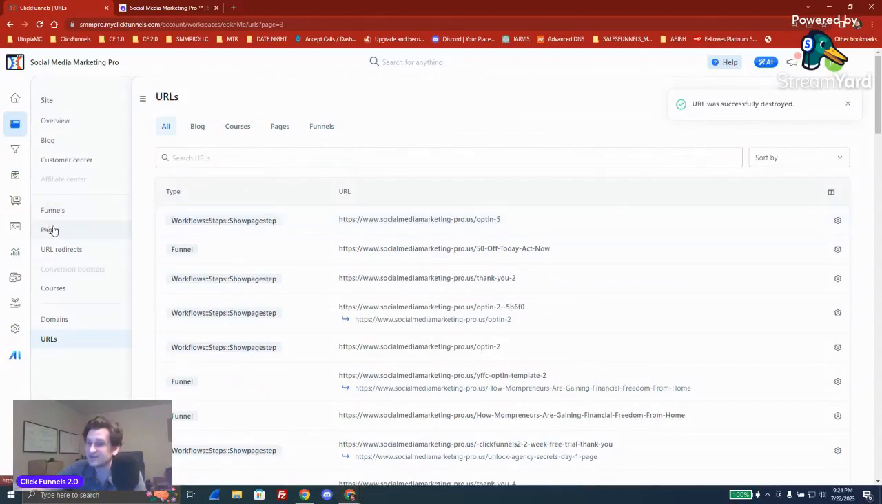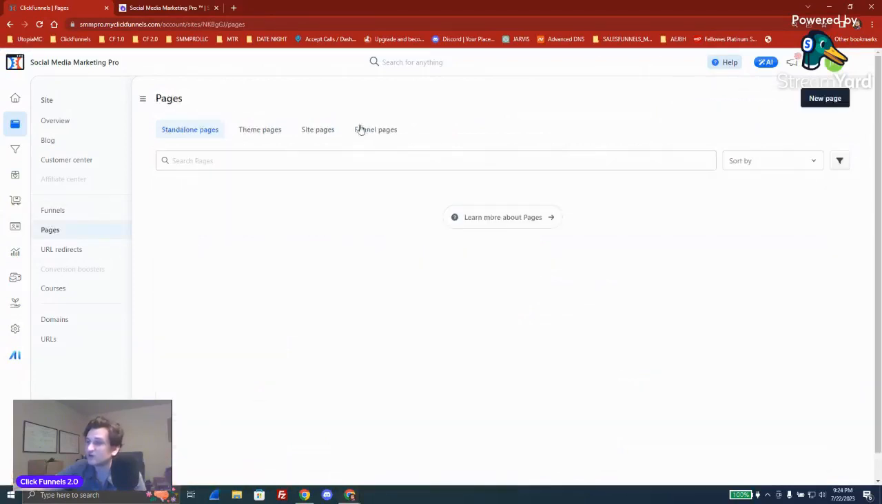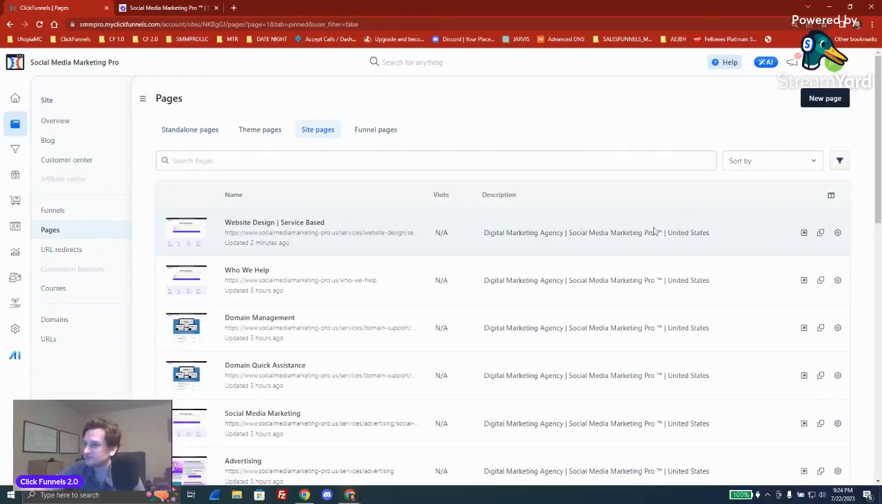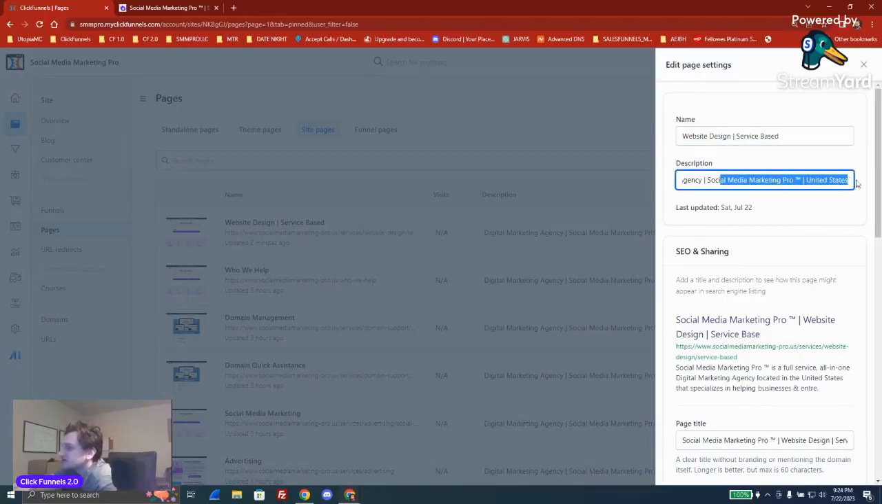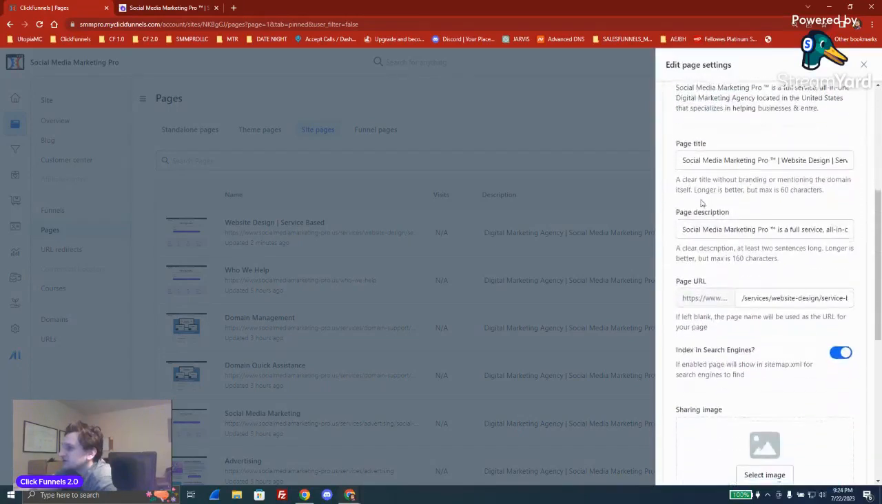Anyways, let's go back to our pages because we have one more page to create, and then I'm going to go back into the navigation and just double check the navigation before we do a test. So let's go here. Service, web design, service-based. This looks good. The web design, service, web design, service-based.